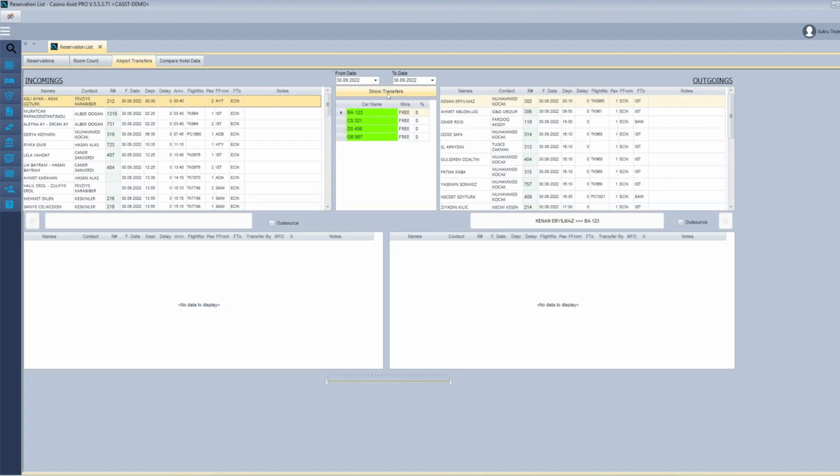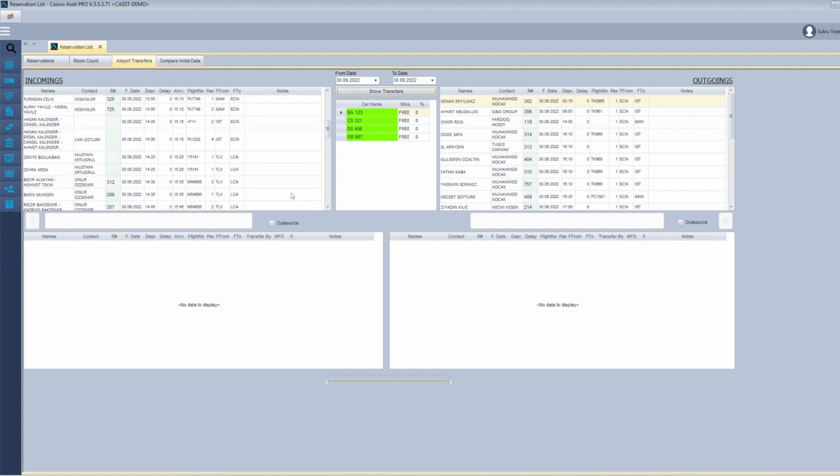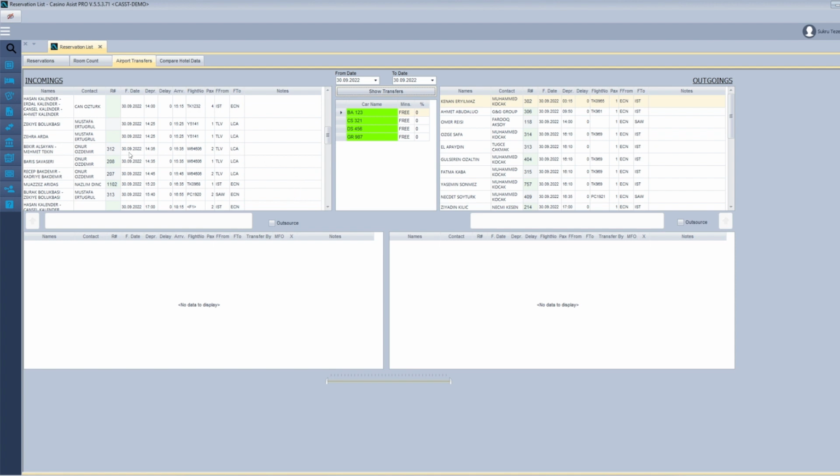Organizing airport transfers is also available by Casino Assist, as the system already has the required information for flight schedules guest by guest, flight durations, and the transfer time required from hotel to airports. When you pick the dates and click Show Transfer button, system reports both incoming and outgoing transfers separately. Naturally, guests with the same flights in the same room reservation are organized as one transfer group.